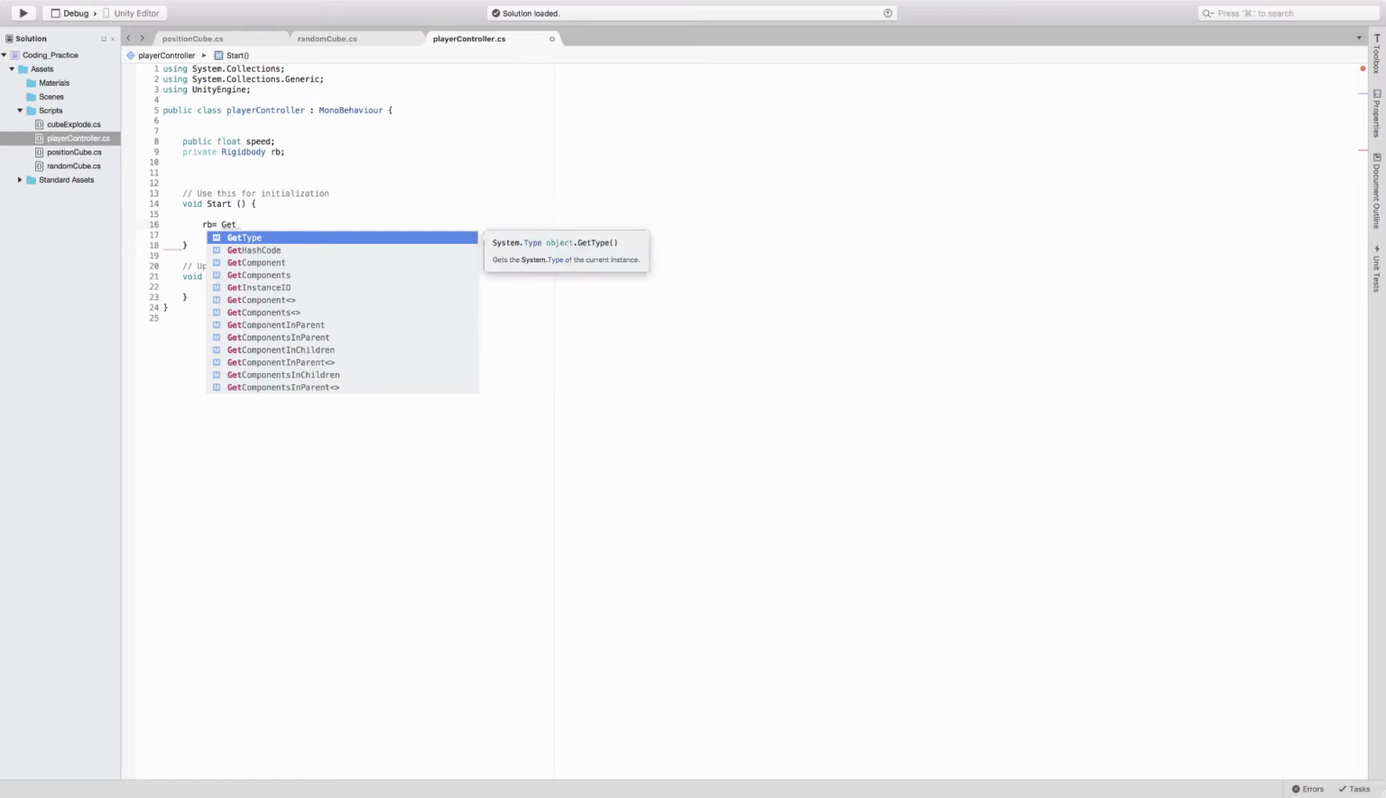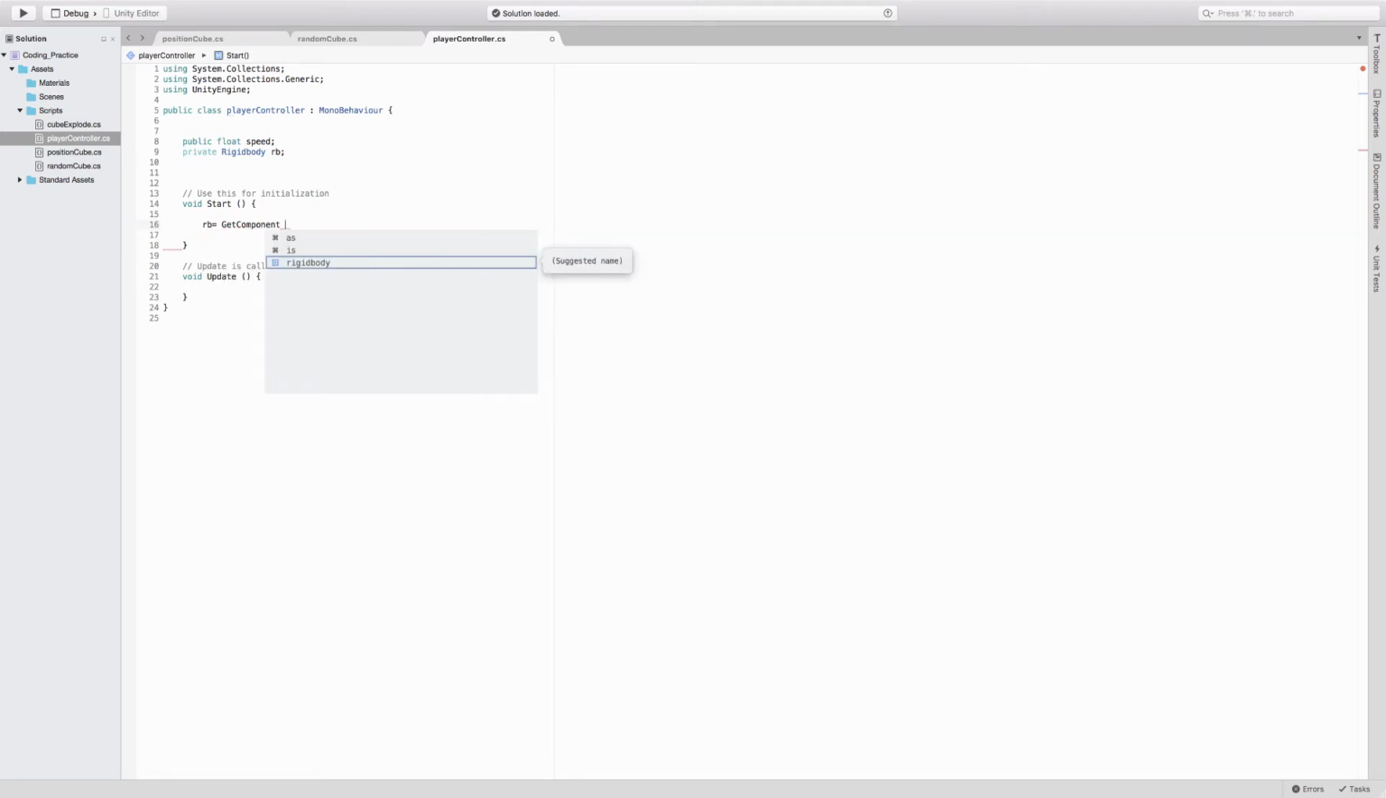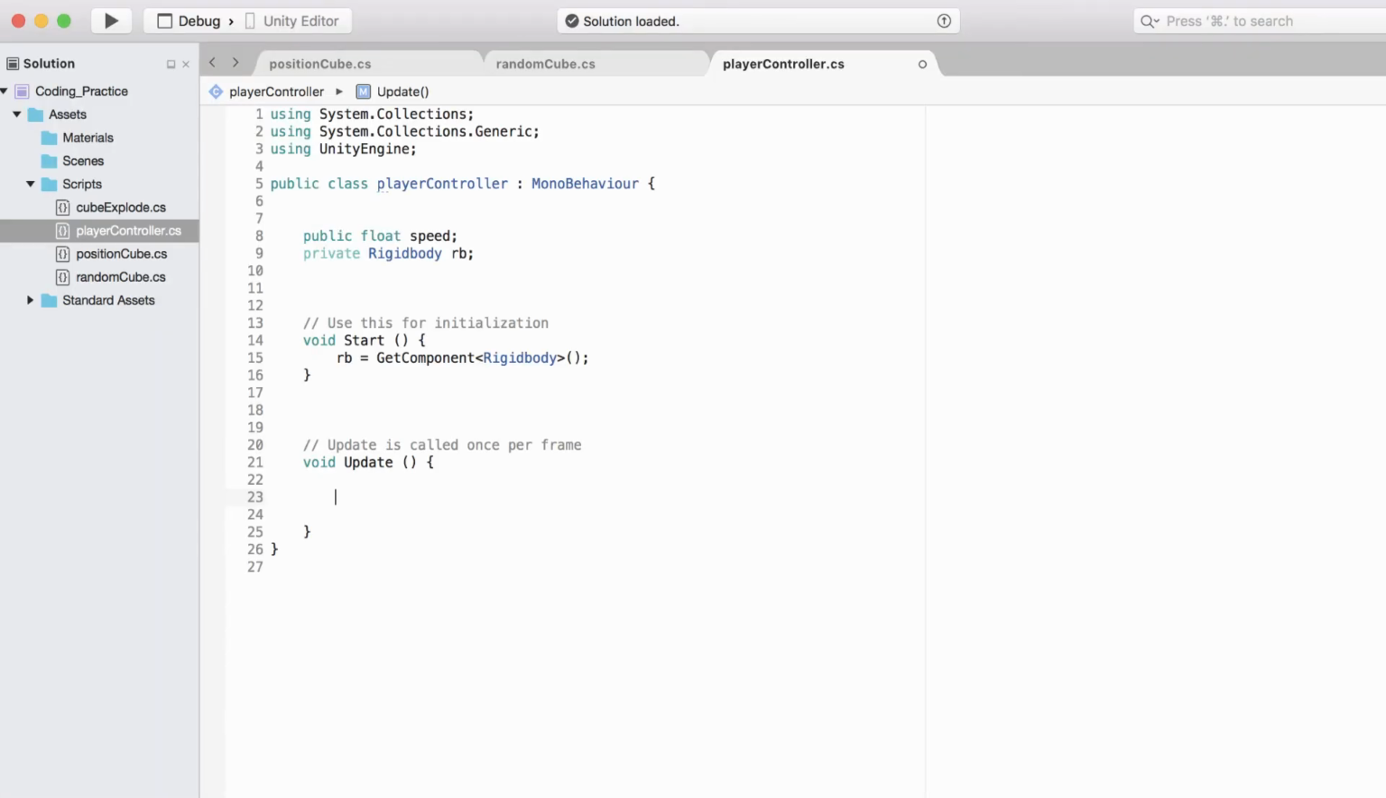GetComponent rigid body. So the first thing that we're going to do with our update function is actually change it to be a fixed update function. So the update function will work, but this function is called at irregular intervals.